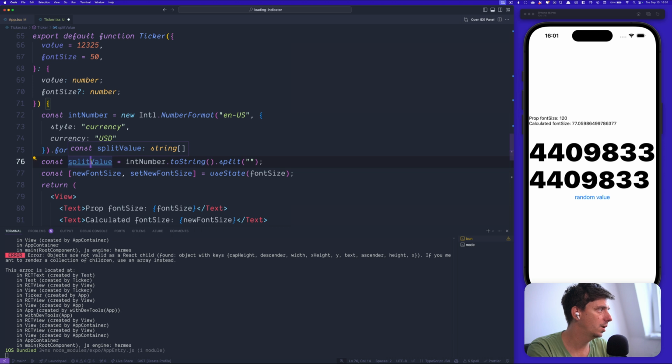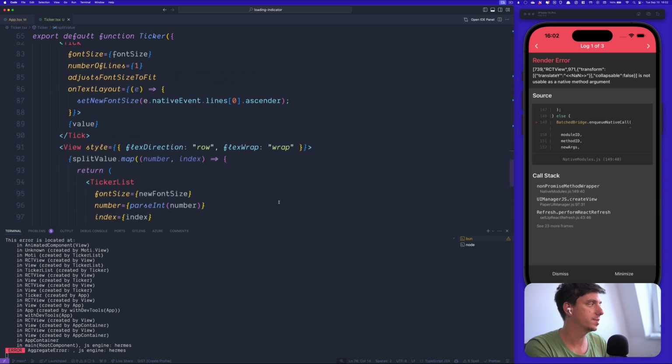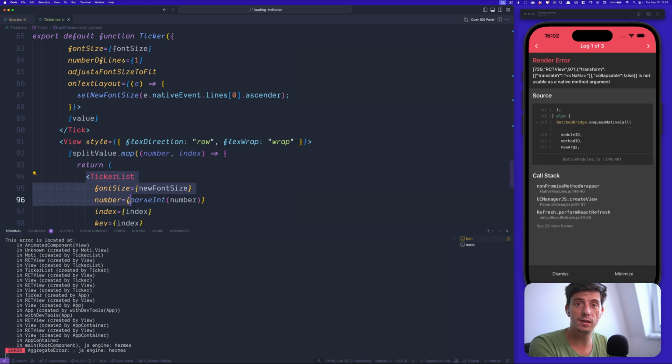So in this way, we are going to get, I don't know, a dollar sign and the number with everything formatted for us. Unfortunately, this is going to crash the application. The reason being that we actually rely on the number as the index where to scroll inside that vertical list. And to avoid crashes, we can do some if statements where we actually render the ticker list.